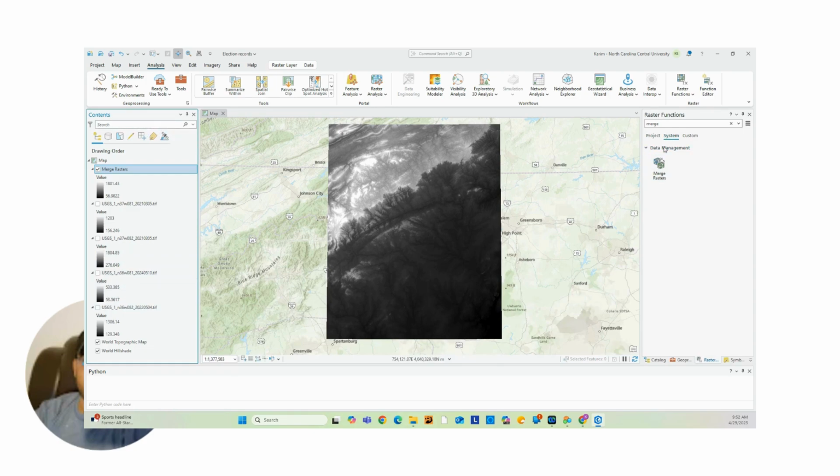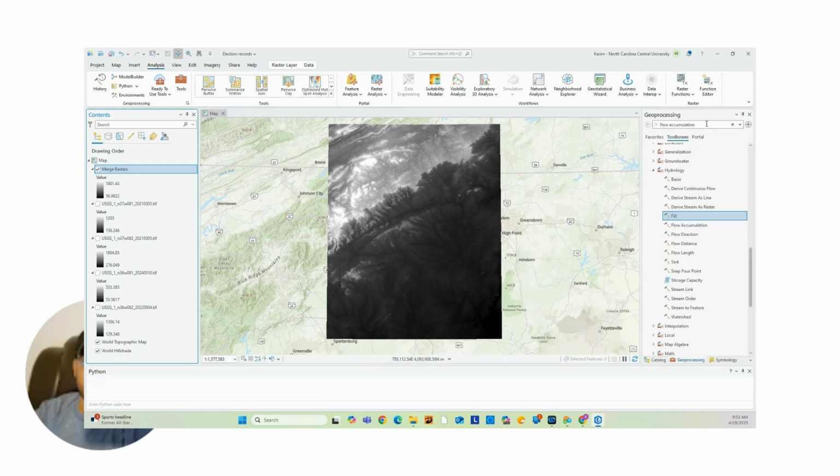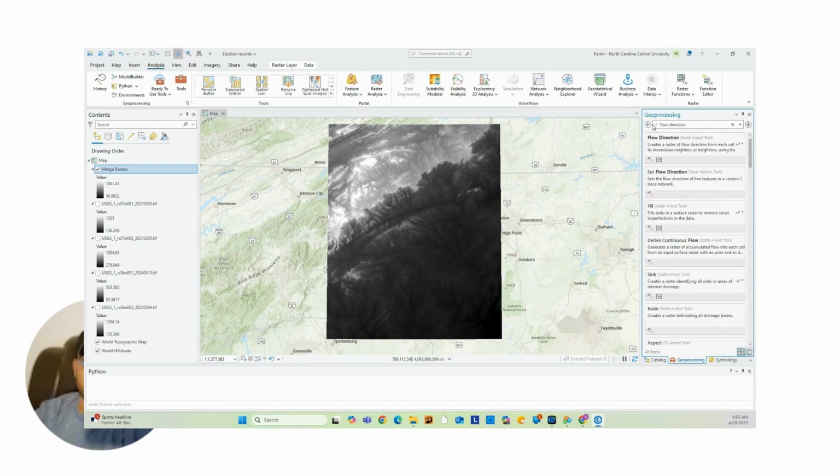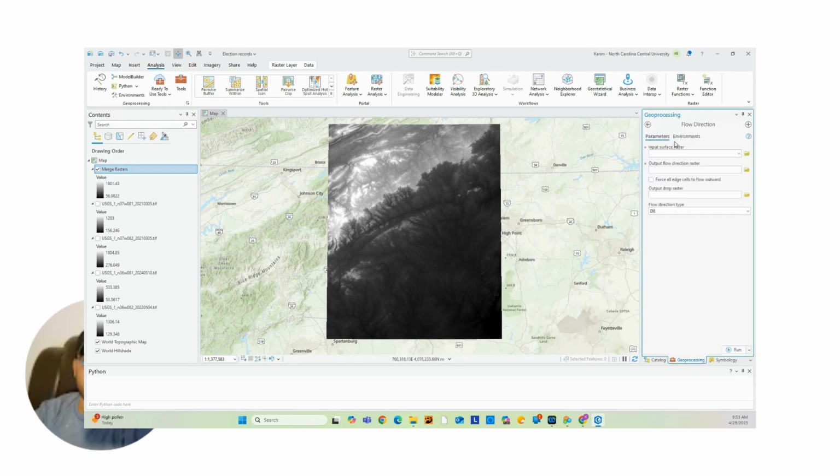All right, so to start our analysis, we're going to look for the flow direction within our raster image. So we're going to use the merged raster, and we'll check for the flow direction. We'll just call it one, leave everything else as is, and hit run.